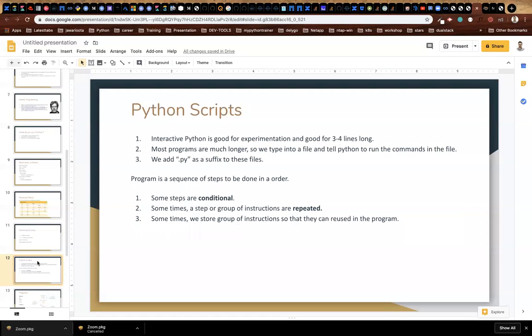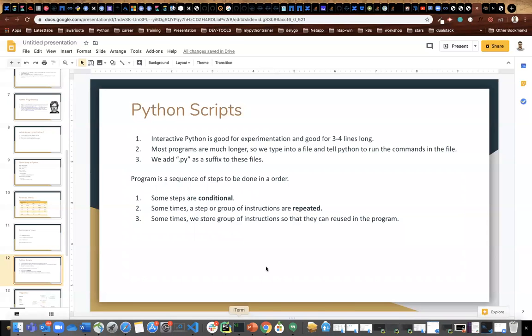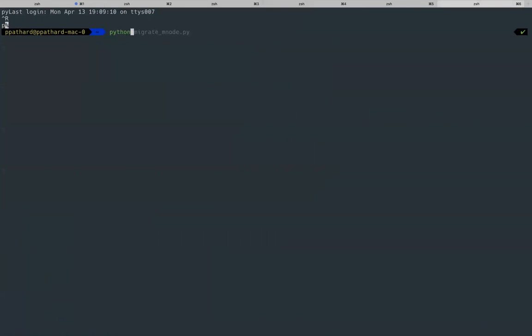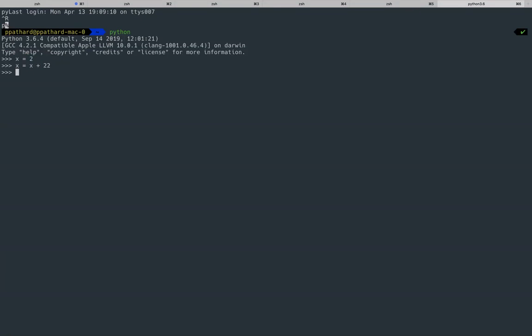I hope everybody has installed Python. When you install Python and type python, you should get this prompt. This is a way of interacting with Python. Even on Windows, if you type python, you should get this. You get three right angle brackets. This is where you start interacting with Python. For example, I will do x is equal to 2. I will do x is equal to x plus 2. Now, if I just print x, it gives me 4, because initially x was 2, and now x plus 2 becomes 4.